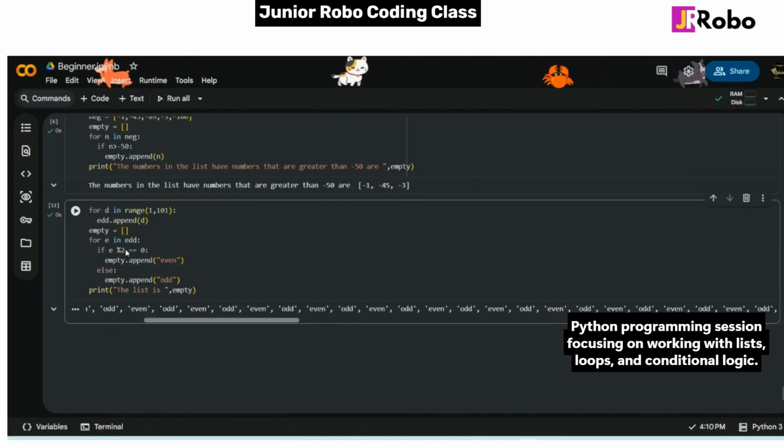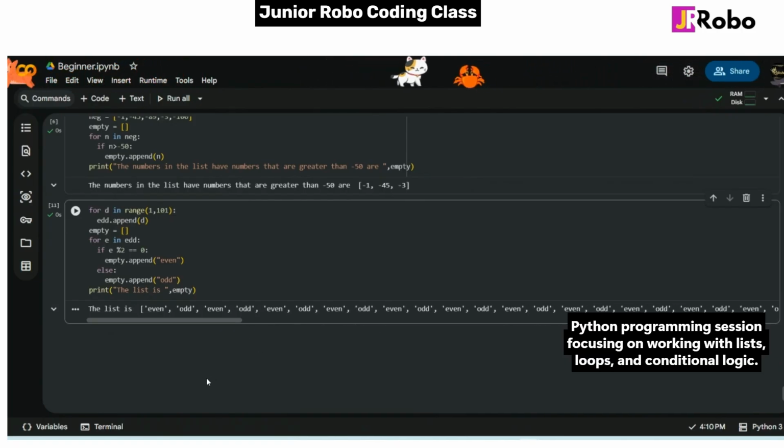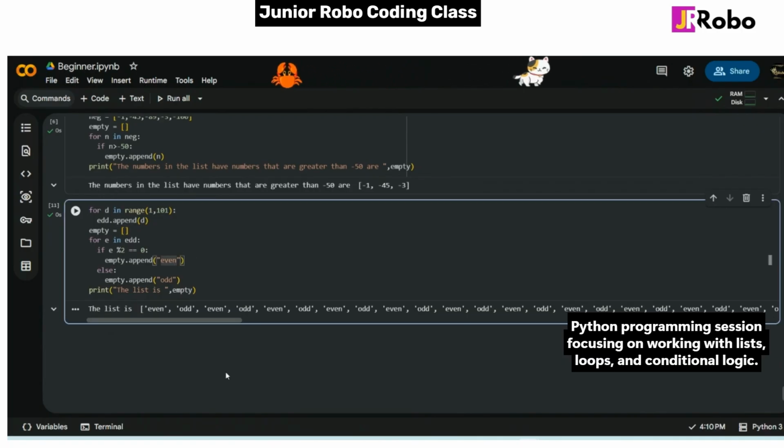Got all the numbers 1 to 100? You think it's 1 to 100? Yeah, you will have to print ed also. You have to print ed also. Then you will understand. Print ed at the end. Then you will understand what is inside ed.